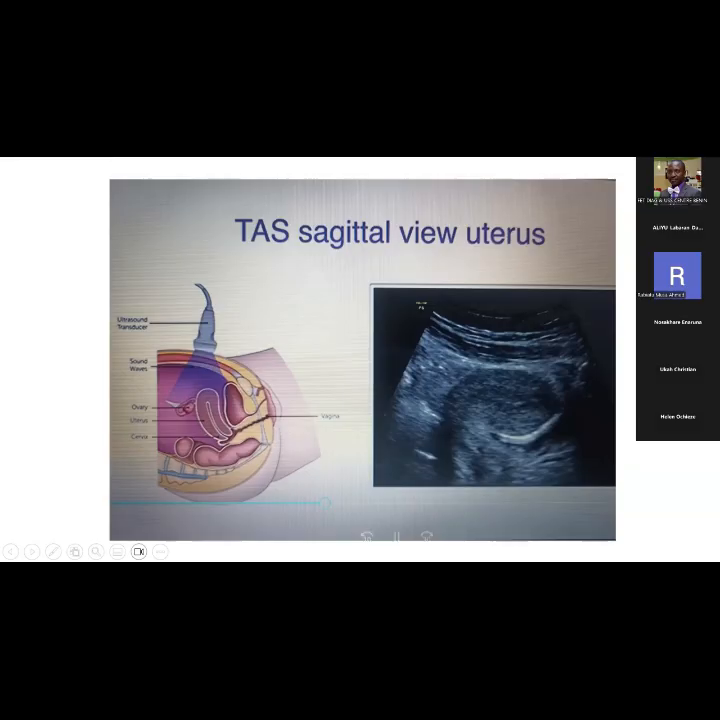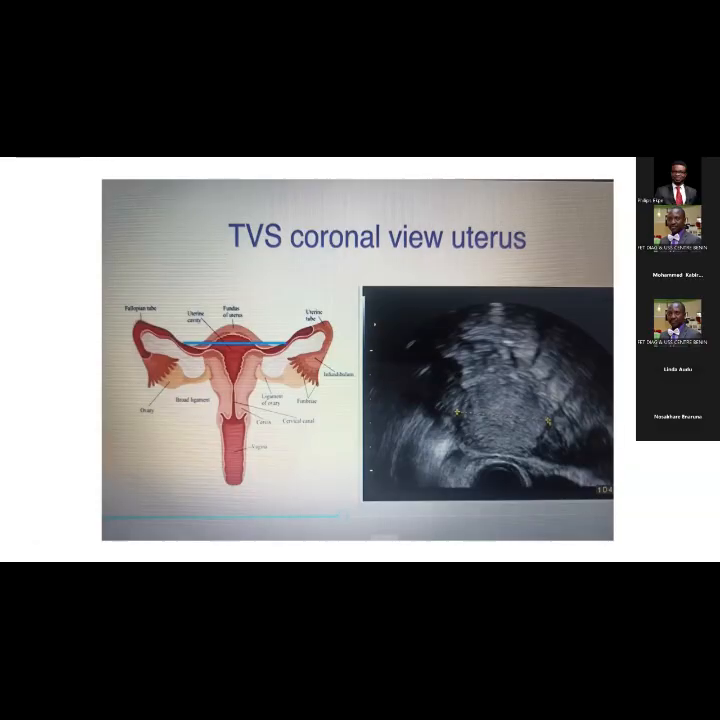Then you take this is the coronal view of the uterus. This is how you measure it from side to side. So we were talking about measurement of the uterus, that it should have 3 values: the length, then followed by the anterior posterior diameter, and then the transverse diameter.